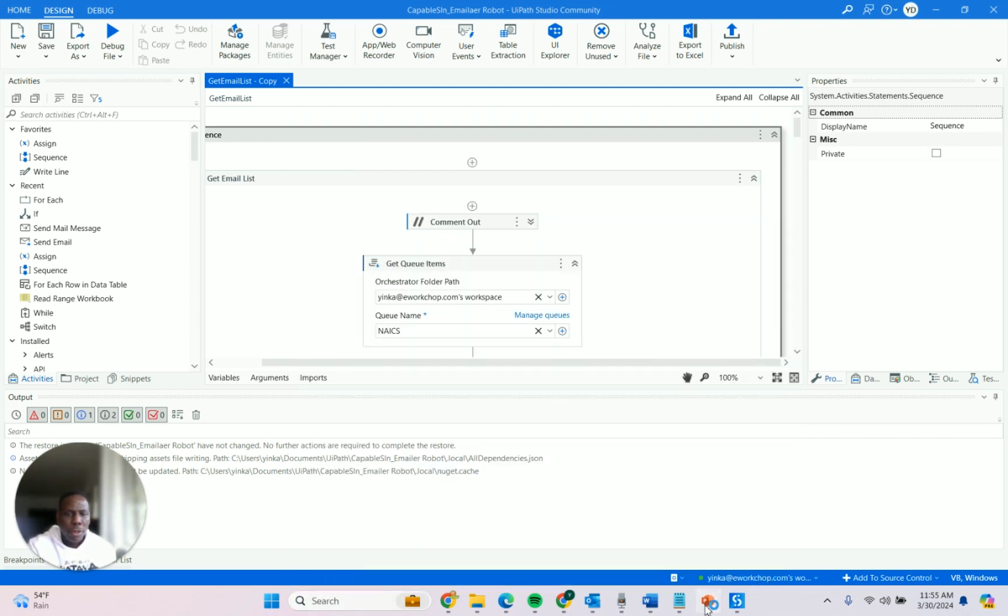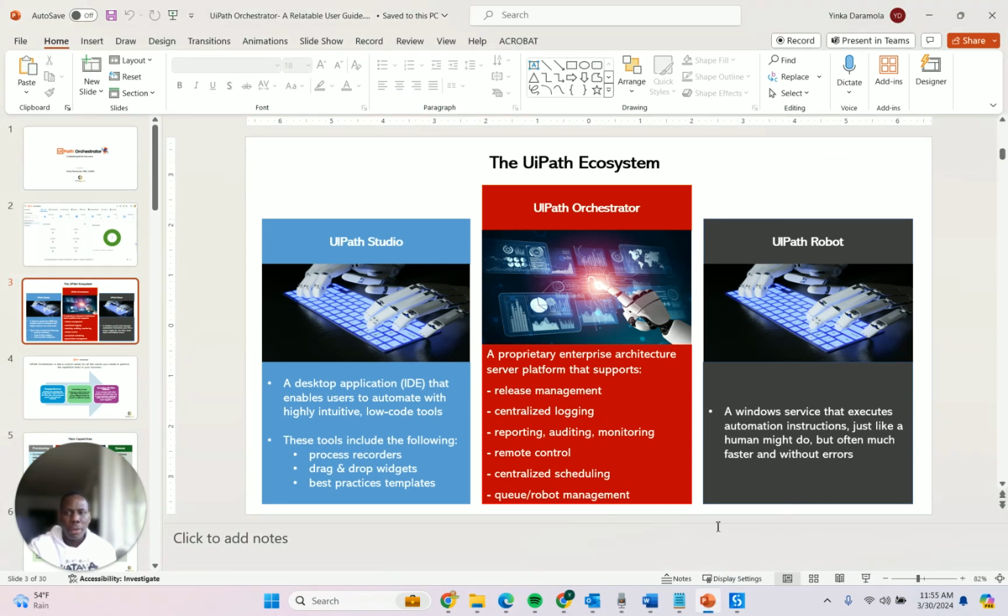And that's what it looks like. So those 3 things together form the UiPath ecosystem. And that's like a foundational level of understanding you have to have before we go further.